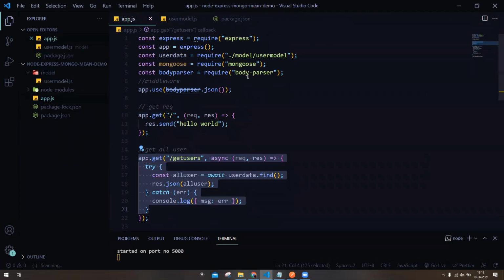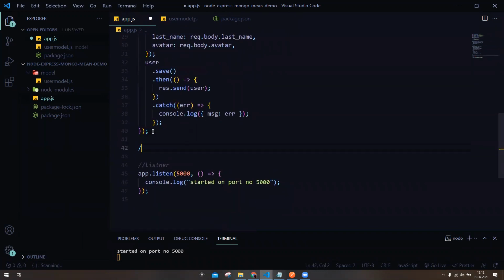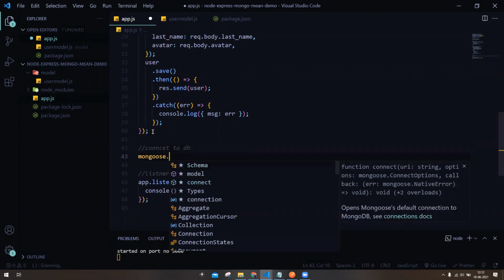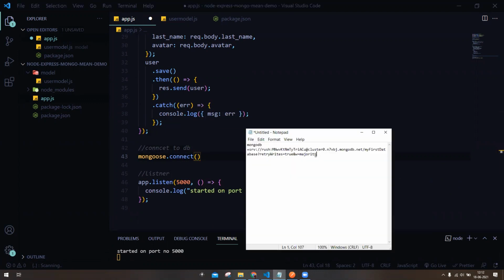So to connect to the MongoDB, we have imported the package Mongoose, and we just have to call that package. So here I will write a comment, connect to DB, and I will call this package Mongoose dot. And here is the connect function. Inside this function, we have to pass the URL which we will get while building a cluster. So this is the URL.